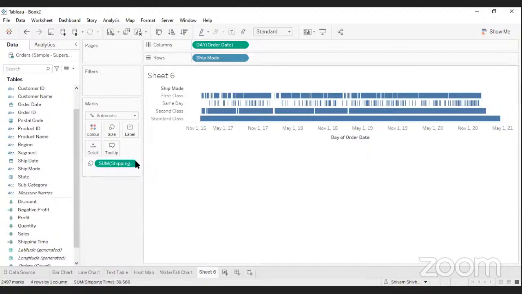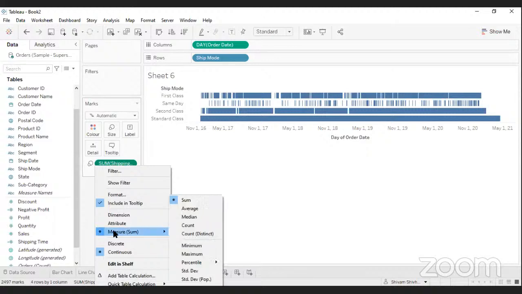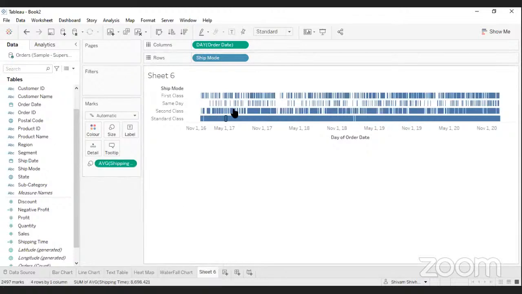Just simply click onto this drop down, and here you are able to see, when I go on to measure, sum. I don't want the sum, I just want the average. Once I click average and hover, it shows me first class takes 5.75 days, second class takes 5 days. Same day takes around 1 day. So it is calculated the shipping time.